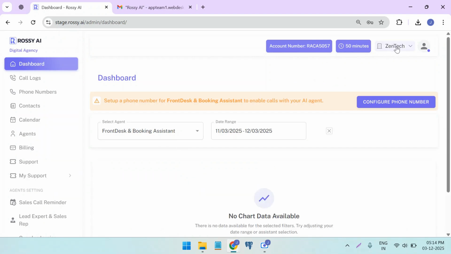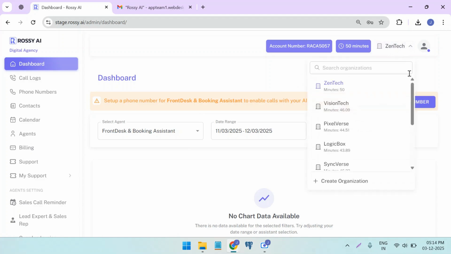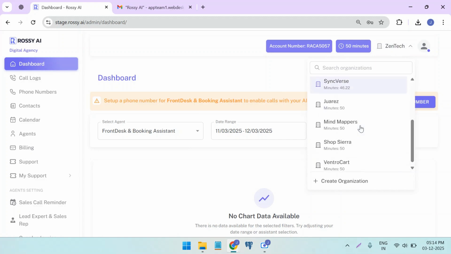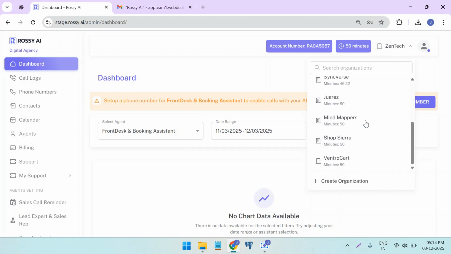On the top right, I have this Zentek written. This is the organization name currently selected. When we click on this, all the organizations under this logged in user will be displayed. After scrolling to the bottom, we'll be selecting Ventro card.